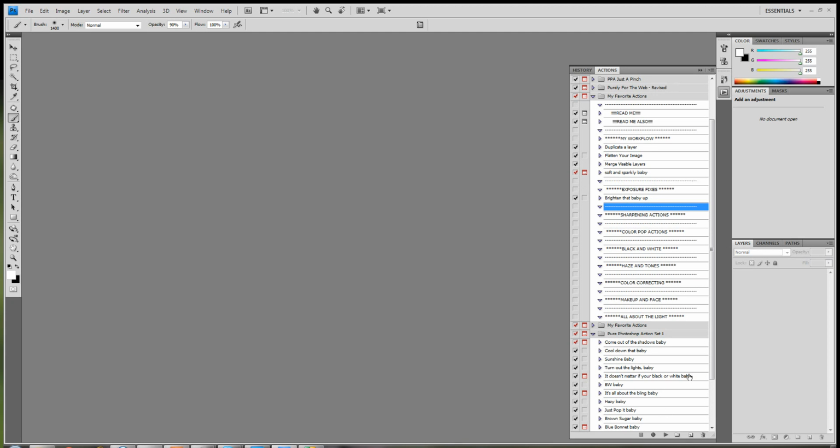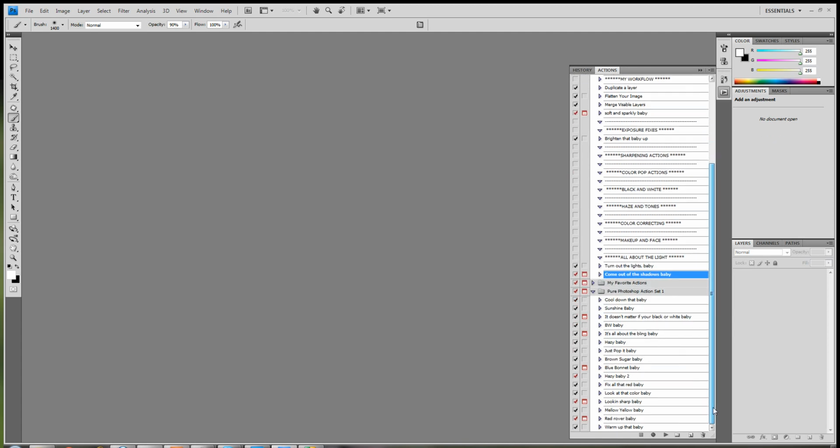So, okay, Turn Out the Lights is an All About the Light type of action. So I'll put that up here, Turn Out the Lights, baby, underneath All About the Light. Come Out of the Shadows is light, because shadows are a lack of light. So, let's see, Looking Sharp, baby is a sharpening action.